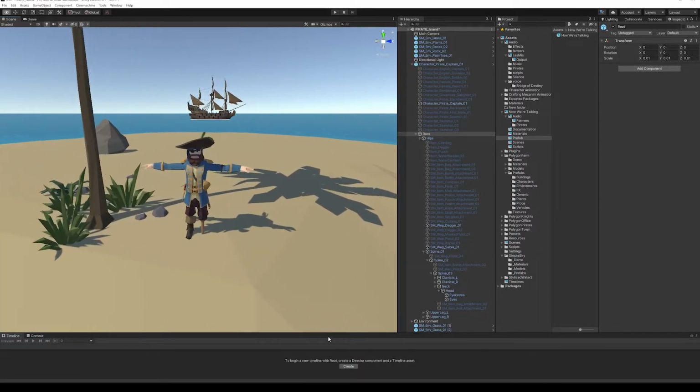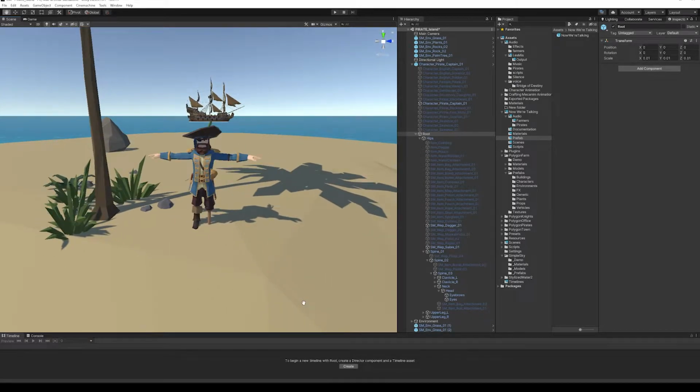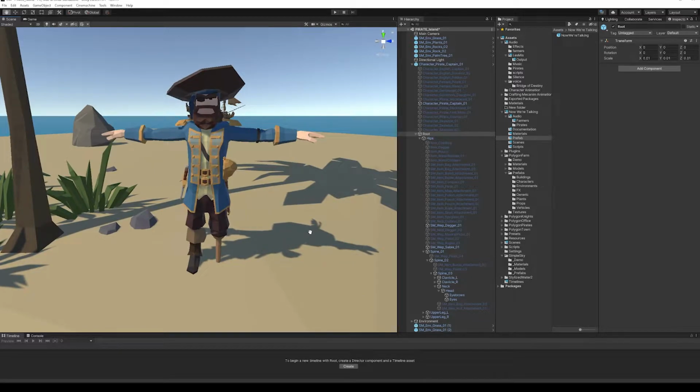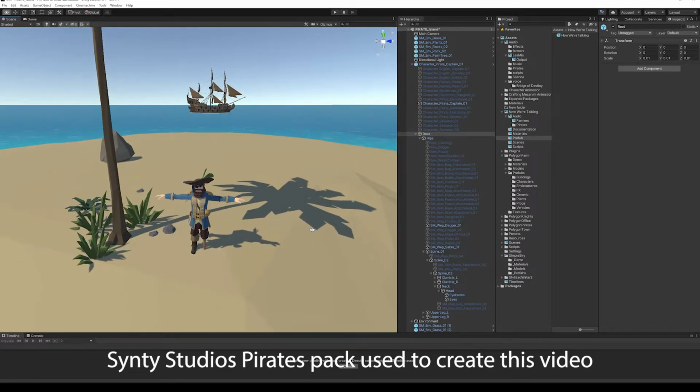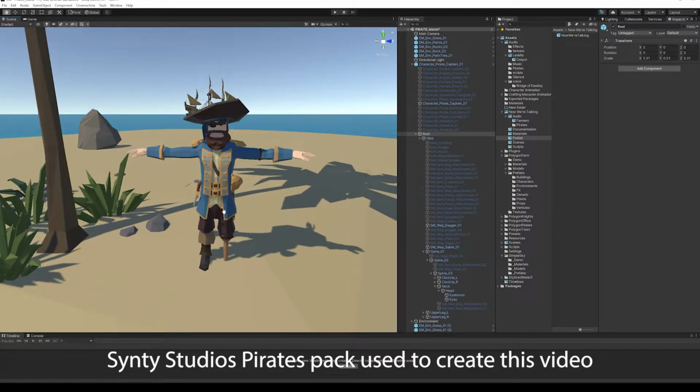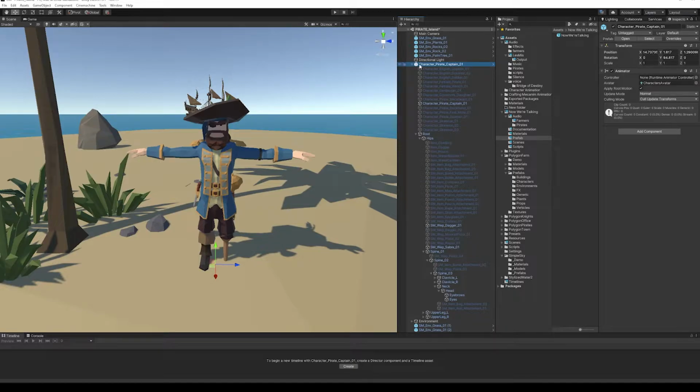Welcome to the Chatterware tutorial for Now We're Talking. This is a quick start guide to help you get used to using the prefab, and let's get started. This is the wonderful Cinti Studios Pirates Pack, and we've got the captain here on the beach. We're going to just have a quick look at his hierarchy.